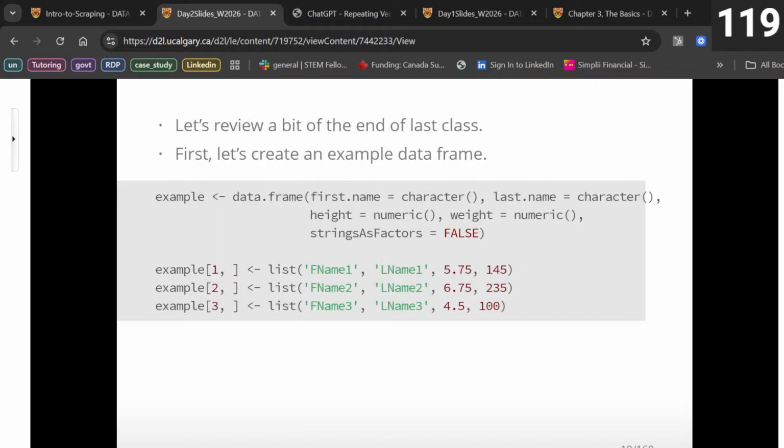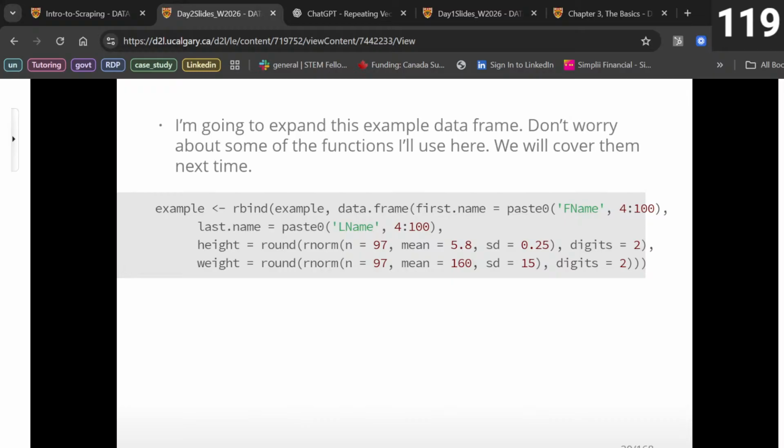So they made an example data frame with first name as a character, last name as a character, height as a numeric quantity, weight as a numeric quantity, and strings as factors set to false. There's basically an indexing, and a list made with first name, last name, and height and weight values, which are all defined in this example up here, and then they're posted. And then he expanded this data frame.